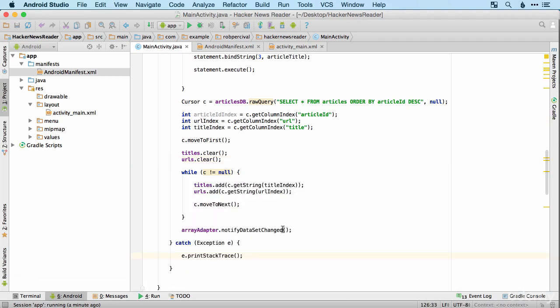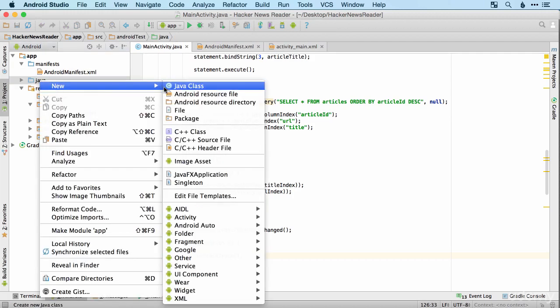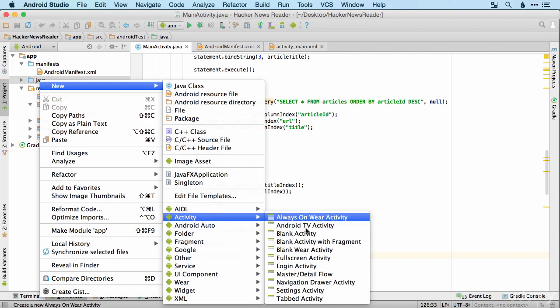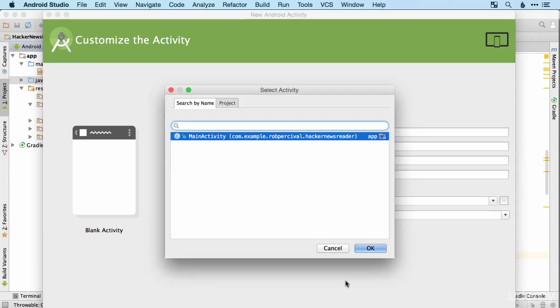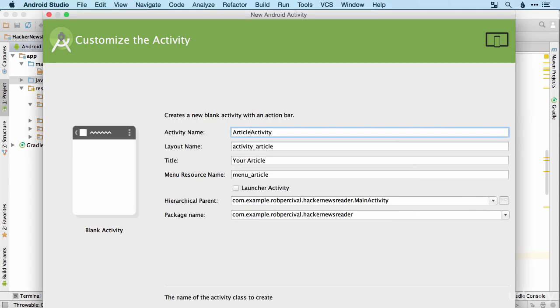So logging the article URL is all well and good, but what we really want to do is show the user the article. So of course, to do that, we're going to need a new activity, and it can be just a plain old blank activity, which for now, I'll just call article. And to refer to it here, we'll call it article activity. And we'll give it the parent of main activity so that we've got that nice easy back button.